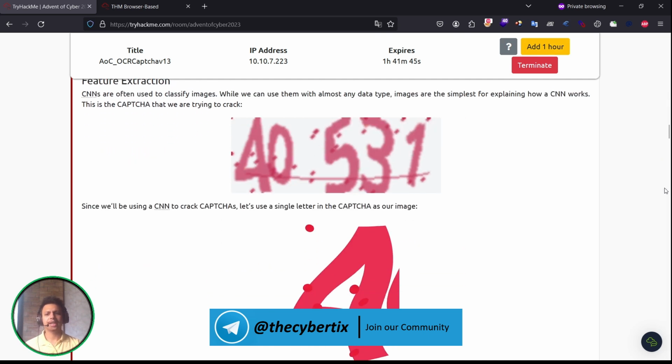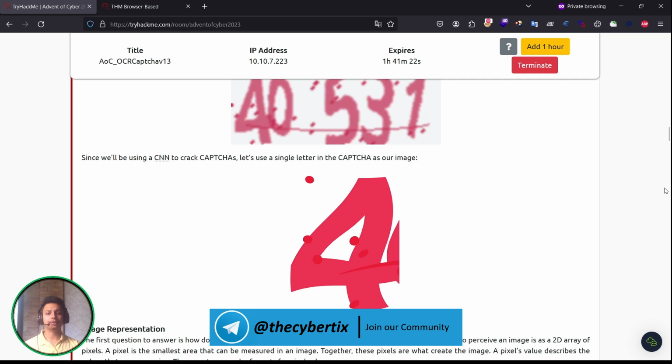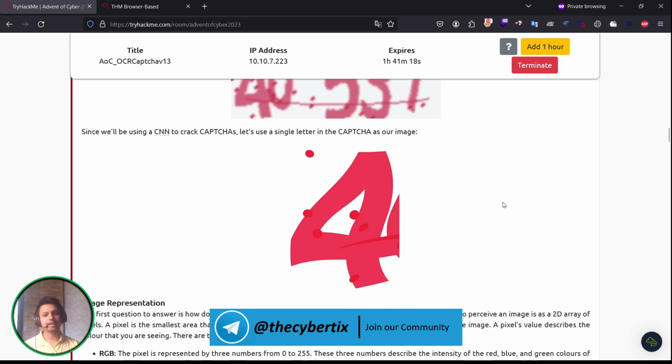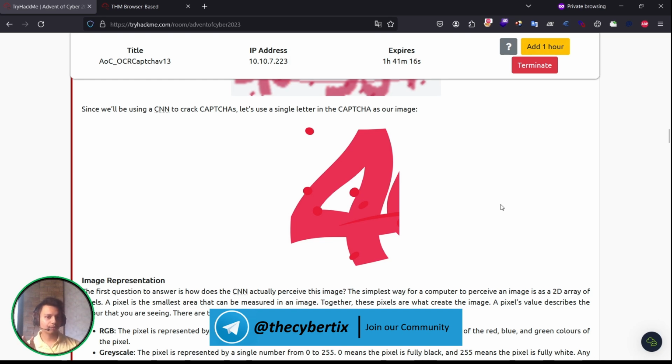Feature extraction. CNNs are often used to classify images, while we can use them with almost any data type. Images are simplest for explaining how a CNN works. This is the captcha that we are trying to crack. As a human, we can understand that it is 40531. Since we'll be using a CNN to crack the captcha, let's use a single letter in the captcha as our image. So, let's take our 4 over here.